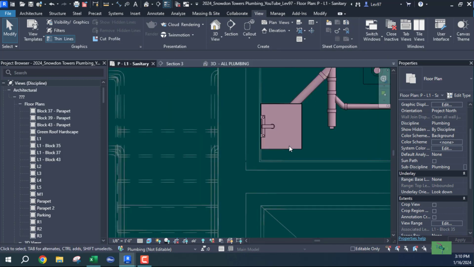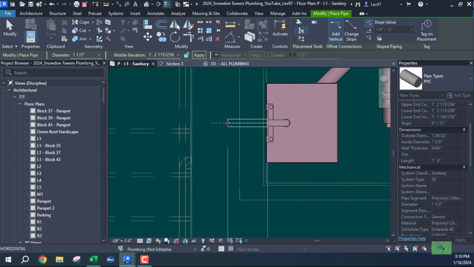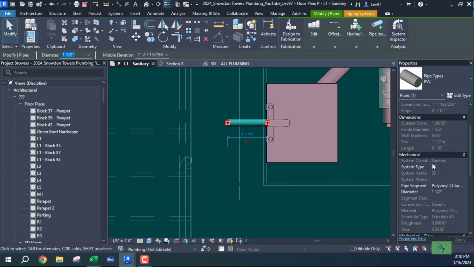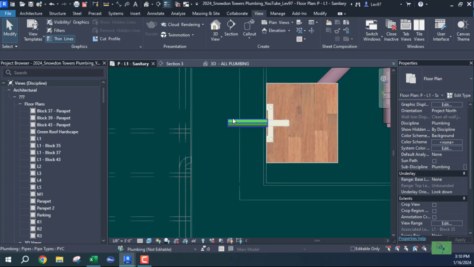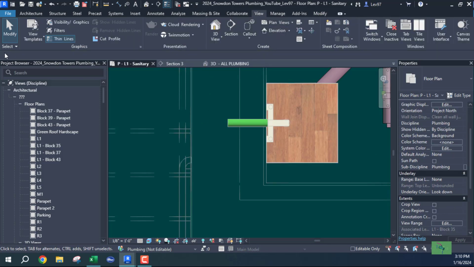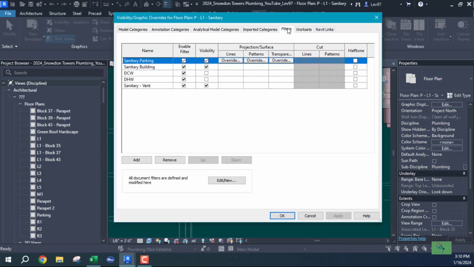So I'm gonna go over to my mop sink, right click, and it's coming. I need to change the system type. The system type needs to be vent, and I don't know why. This is a vent. So let's go back. I'm gonna see where this problem is, because I have my vent.